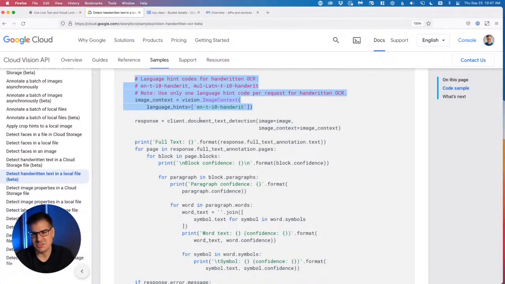We probably should read the docs, but man, this is the fun of live streaming and live coding. We're not going to bother. We're just going to keep plugging away. Client document text detection. Okay. And then image with the image context.